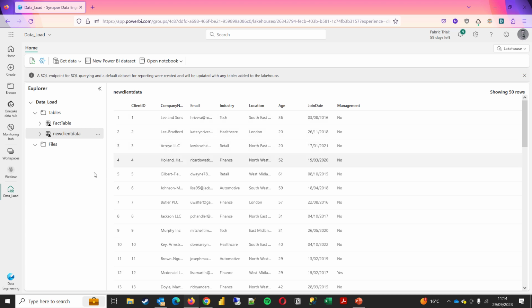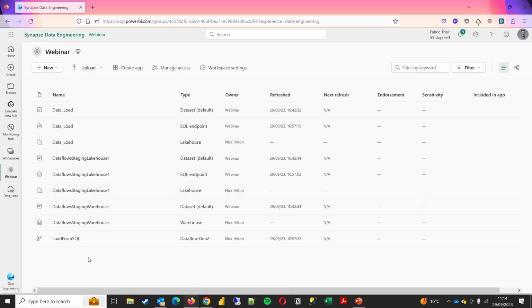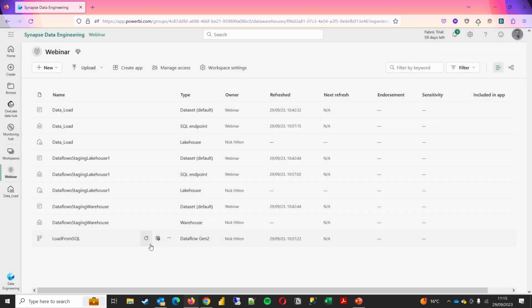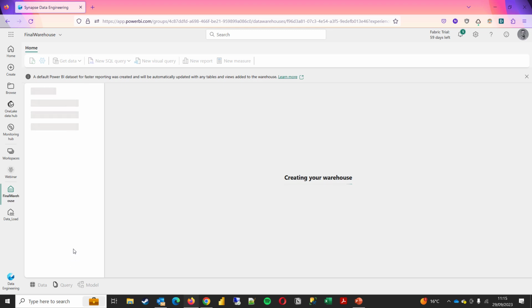Great. Looks really good. So the next thing we're going to do is create a warehouse, a data warehouse. We're going to call that final warehouse. Why not? Super imaginative. That's going to take a few seconds to create. That's great. So again, this is where our structured data is going to sit. It's where we're going to use SQL, it's where we're going to have views, stored procedures, all that kind of stuff.